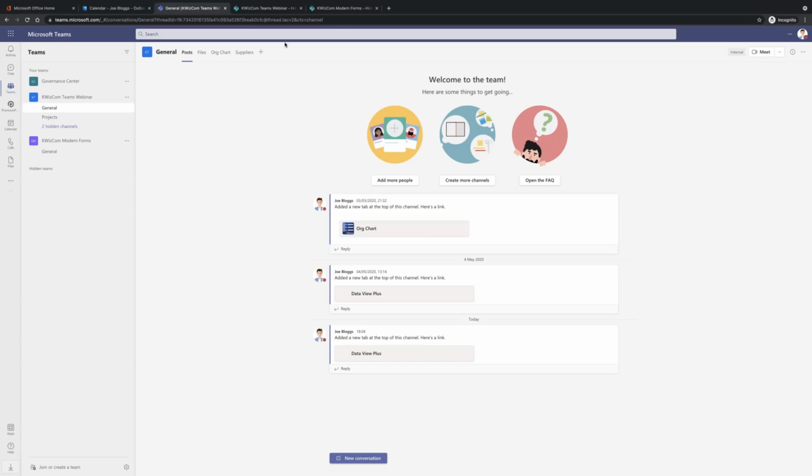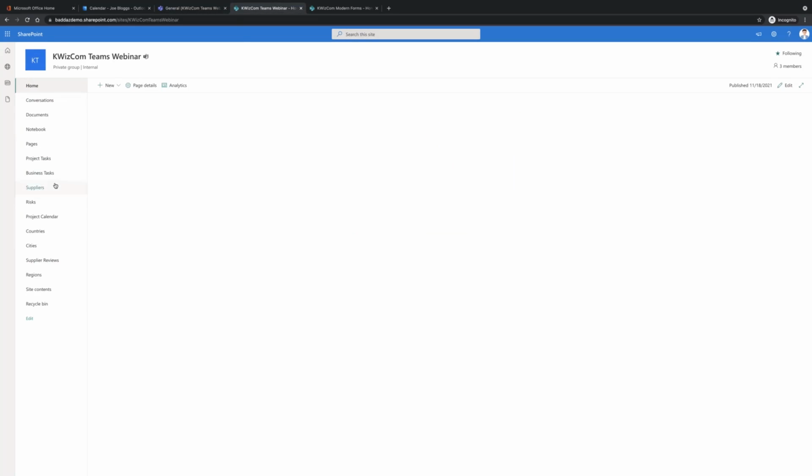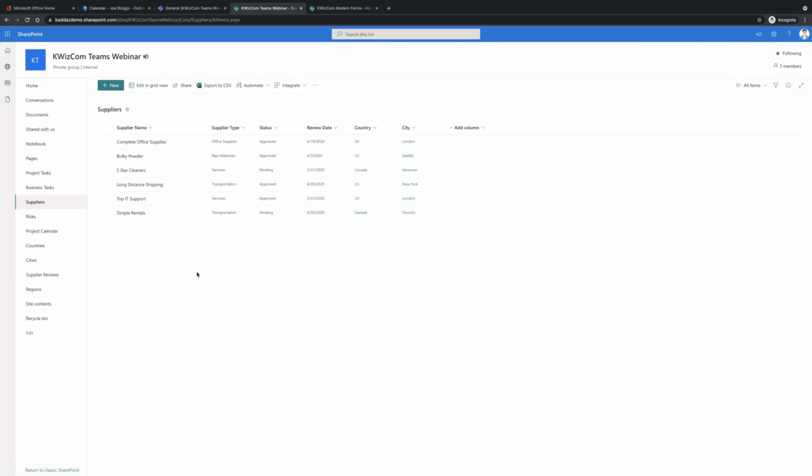Now let's firstly just show you my list itself. I've got a list here which has got some suppliers in it. It's pretty simple: name of supplier, supplier type, their status, when a review date is, and we're storing a country and a city against them. So fairly standard, and we could just put that list into Teams if we wanted to, and get some of the nice capability Microsoft make available now with lists inside of Teams. But actually, I want to present that slightly nicer.